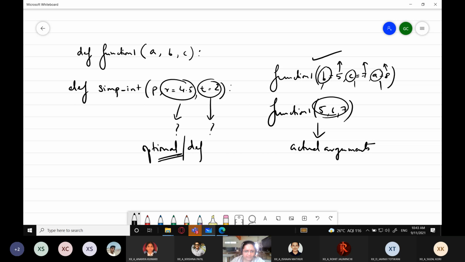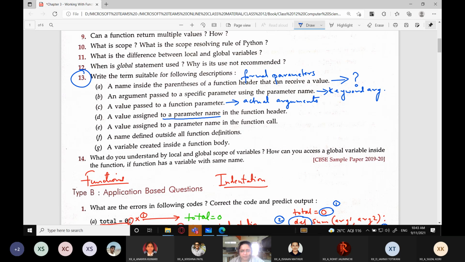also known as default arguments, because firstly, they can be skipped during function call. Even in the function call, if you simply write simp int and you are just passing the value for principal, still it will execute. Why? It is going to use the default value of these two arguments, rate and time, right? So these are optional or default arguments.